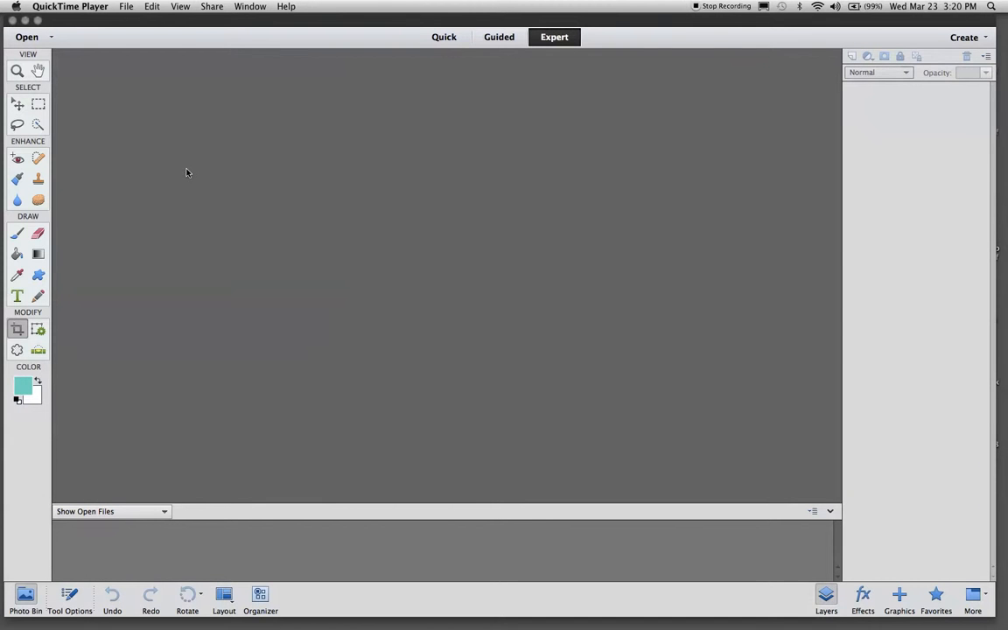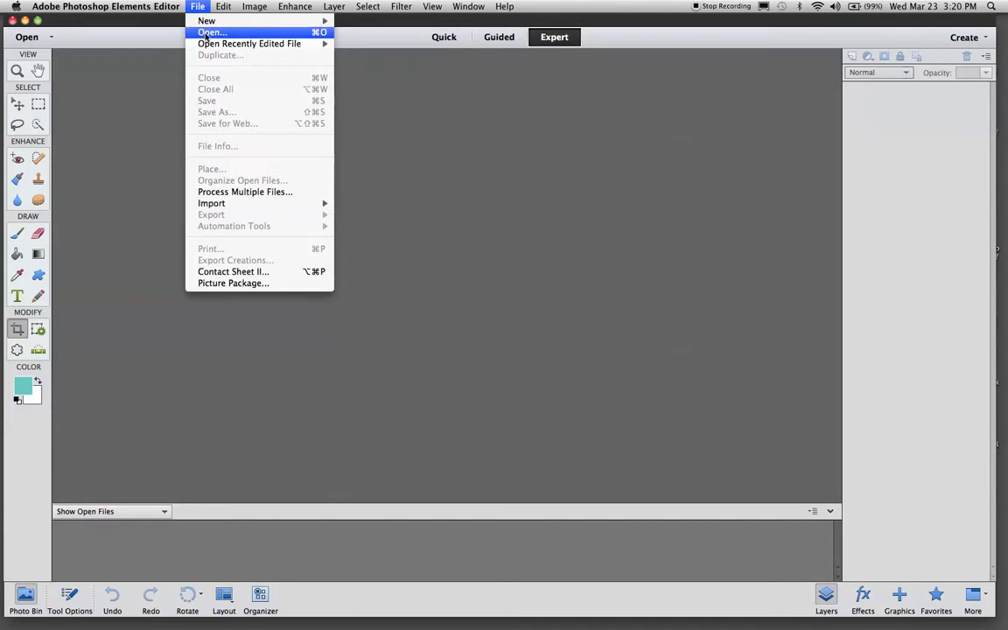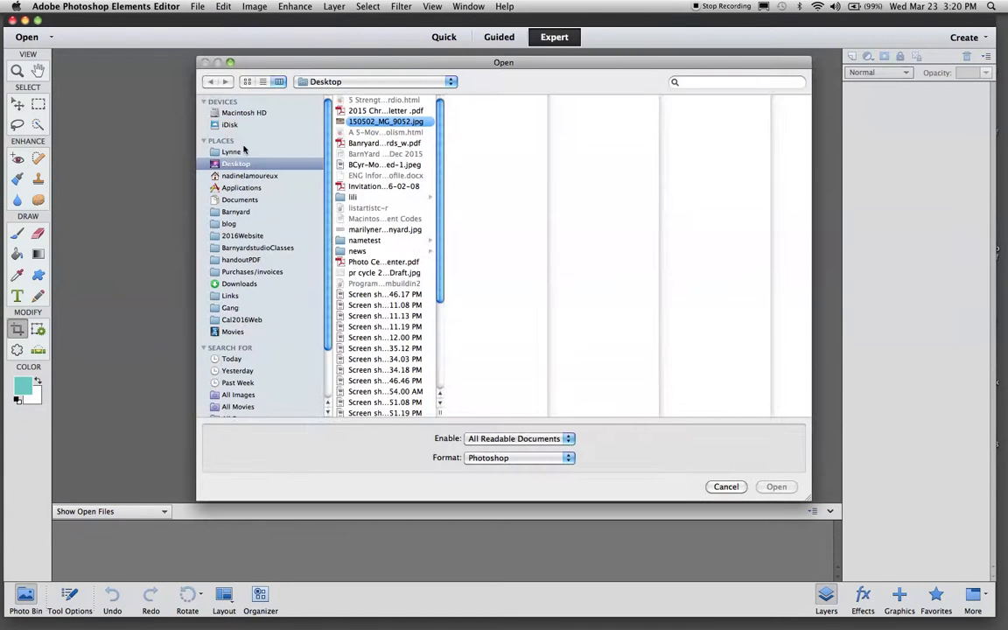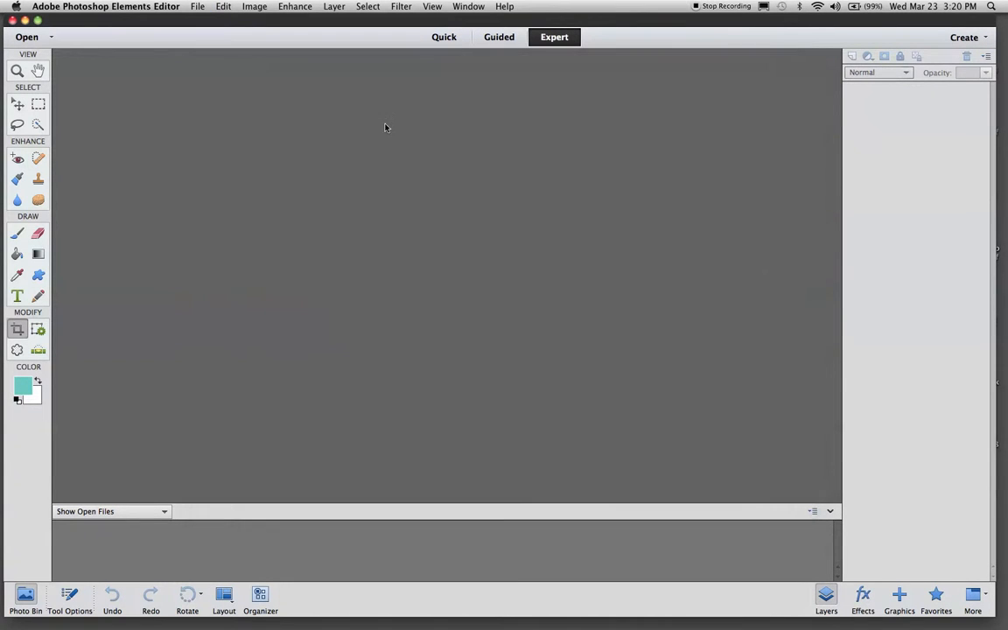Hi everyone, this is how to resize your image, put your name on it, and save it. So we are in Photoshop Elements Editor. We can open our file. I put it on the desktop for easy finding.